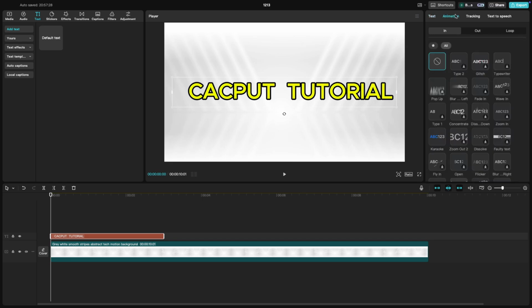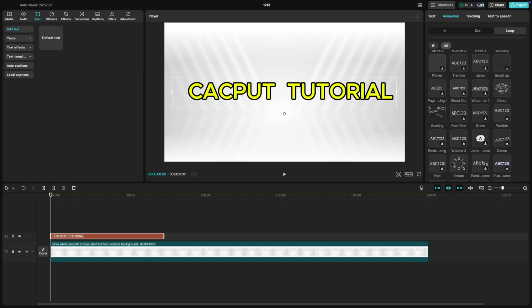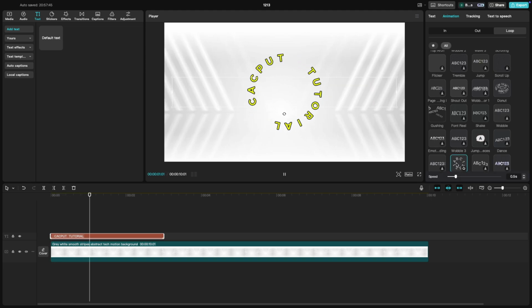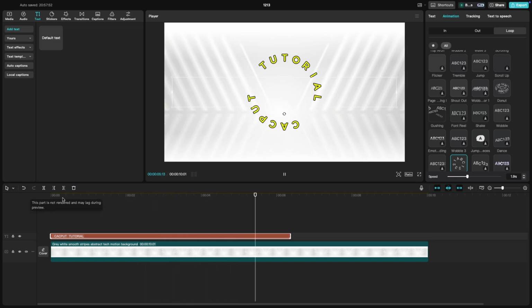Go to the Animation tab and click on the Loop category. From the list of options, select Rotate. You can customize the speed of the rotation by adjusting the slider. Increase it for a fast spin or slow it down for a subtle effect. You can also preview the animation to make sure it looks just right.